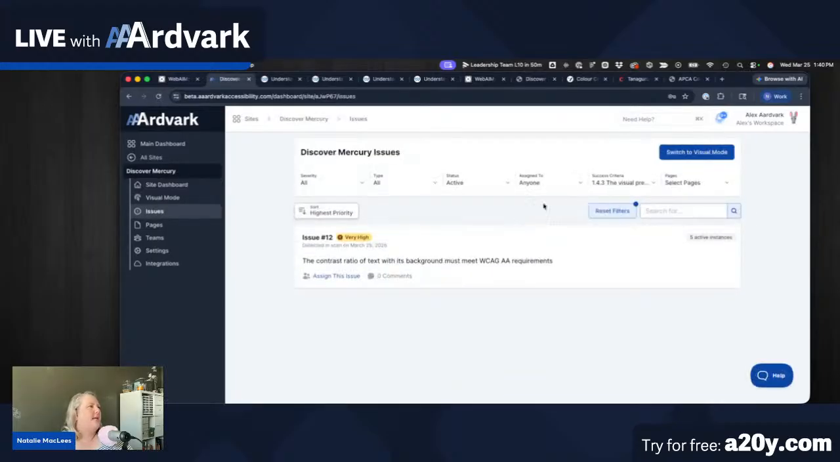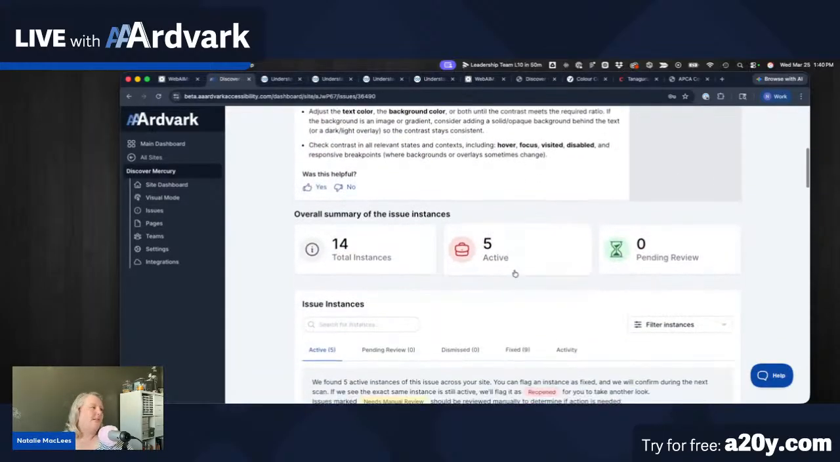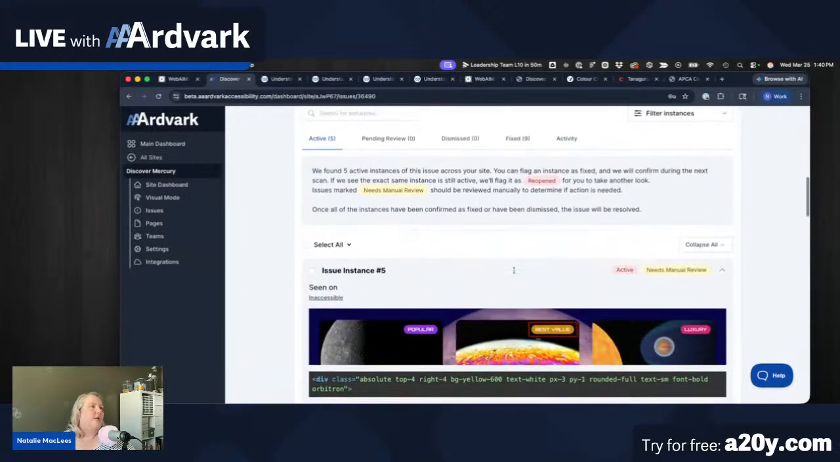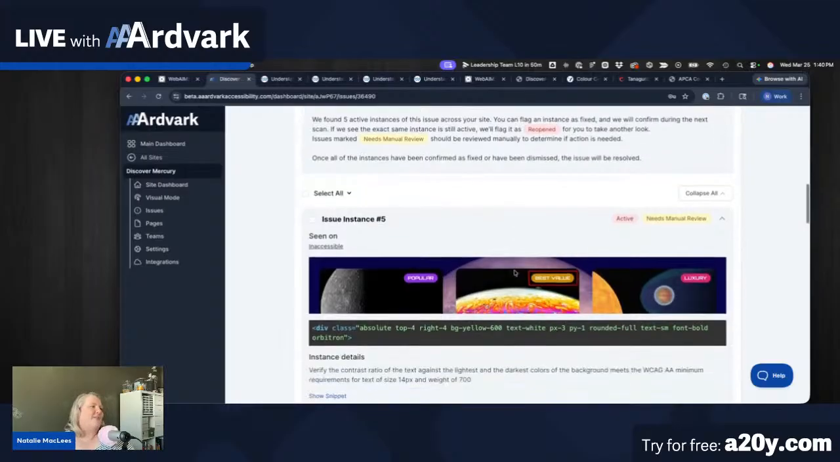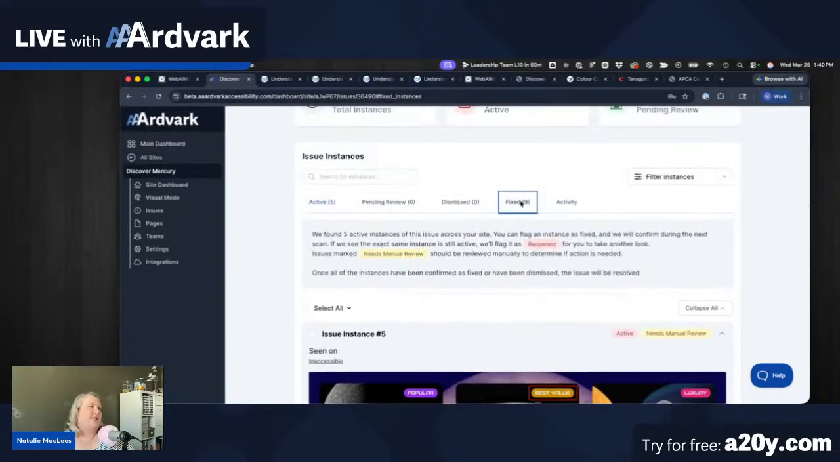So we finished our scans. Let's go and see 1.4.3. So we had 14 active instances of this before, and now we only have 5. So 9 of them it was able to review for us and determine that those were actually passing. And on some websites, it only is going to close a couple. It just depends on your design. On other websites, it's going to close most of them. So you can see now all those other ones, so we can actually see the fixed ones.